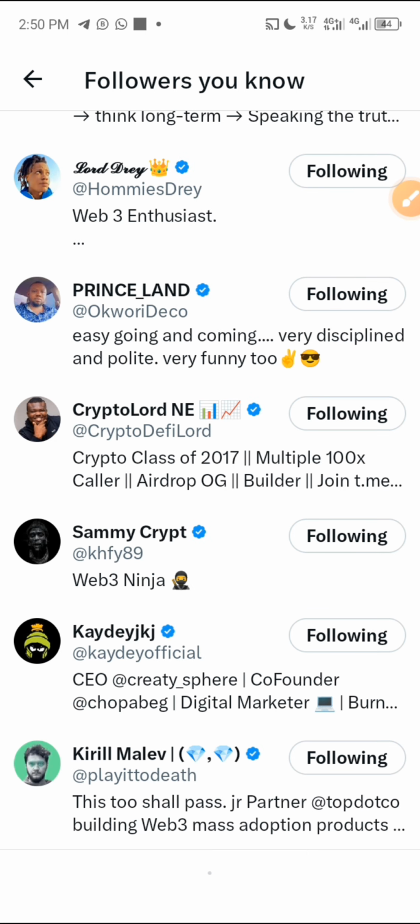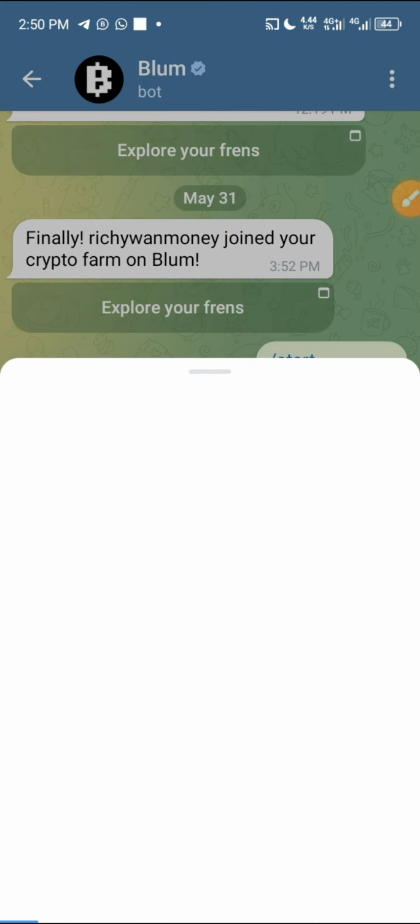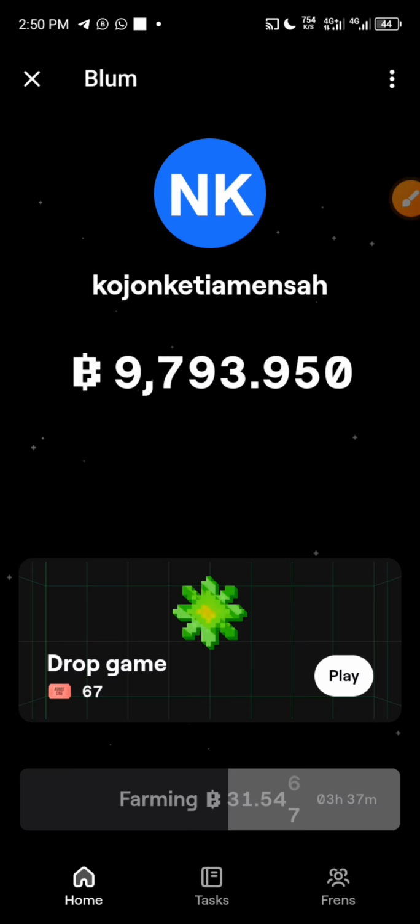Okay, so let me show you how you can farm this project. All you have to do is click the link in the description and also in the first comment. You'll be redirected to their Telegram mini app, or to their bot. You just have to click on start, then click on launch Bloom, and their mini app is going to be launched. All right, so let's give it a moment and wait for it to open.